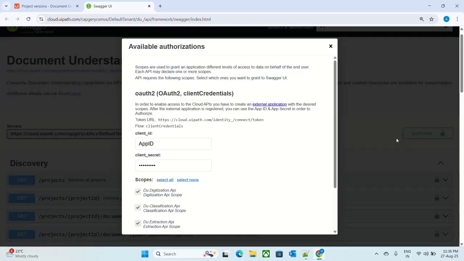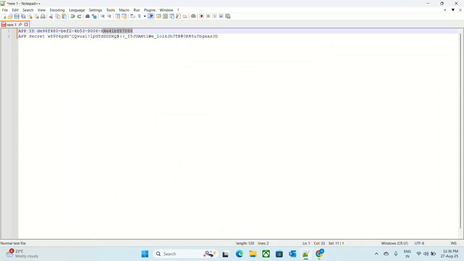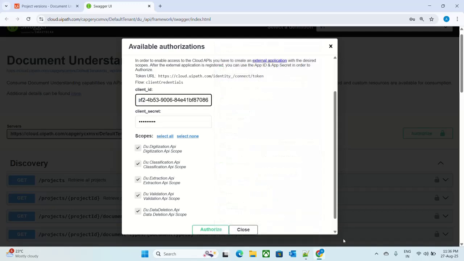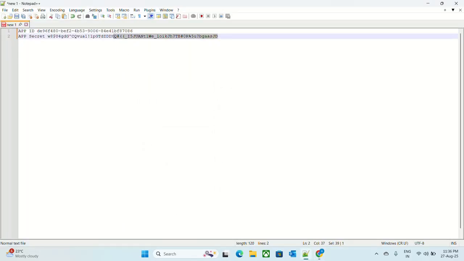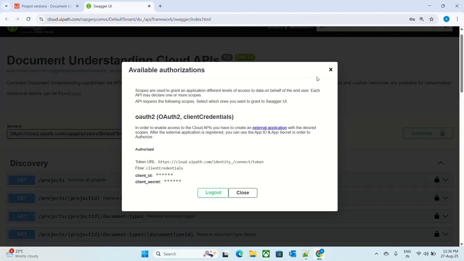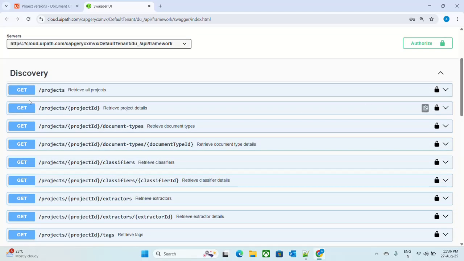I'll first navigate to authorize, and I'll provide the app id and app secret. Let me copy this app id first, then I'll copy this app secret, and we'll click on authorize. Once we authorize, we can use all these APIs. So let's go one by one.